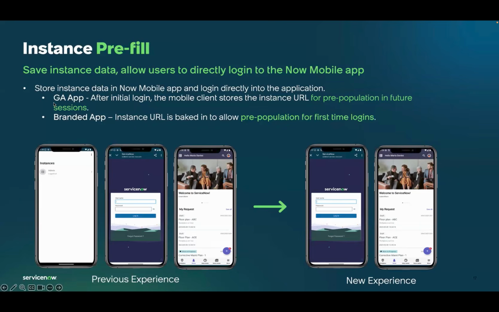So within your general availability app, whenever you would try to log in, every time your employees would have to enter the instance data, and then they would be navigated to your login home screen. And once they enter the credentials, they would be able to log in. But with this new experience, within the general availability app, your agent and your Now Mobile application, you will only have to enter this instance data once.